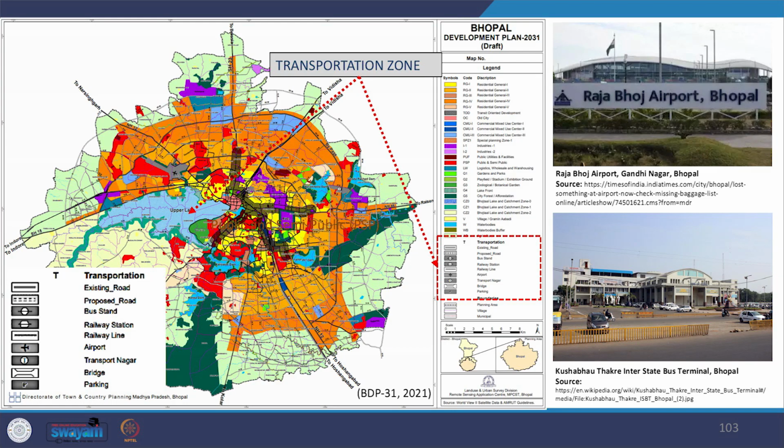Now moving forward, we also see transportation zone. The major transportation elements of the city have been identified under this zone, including airport, railways, cargo, bus terminal and stand, bus stop, transport nagar, metro roads, depot and multi-level parking and so on. You can see here. So you see how city and regional level infrastructures are taken care of through use zoning in this case.